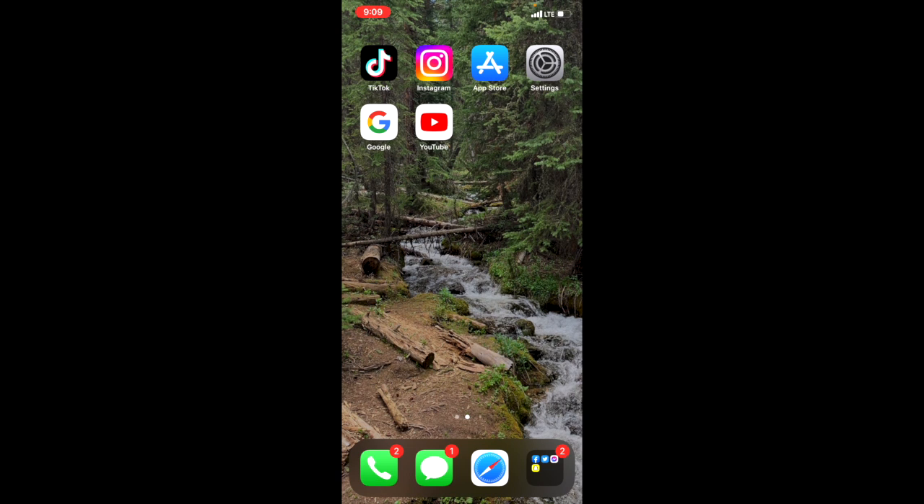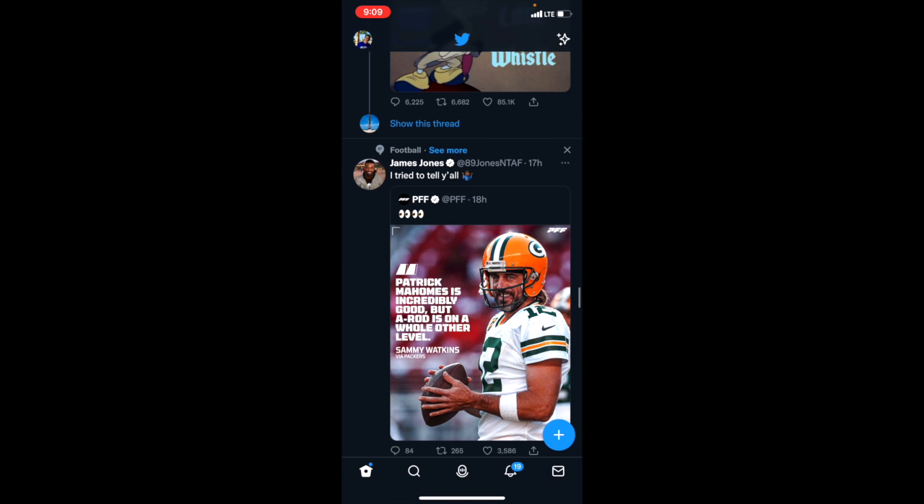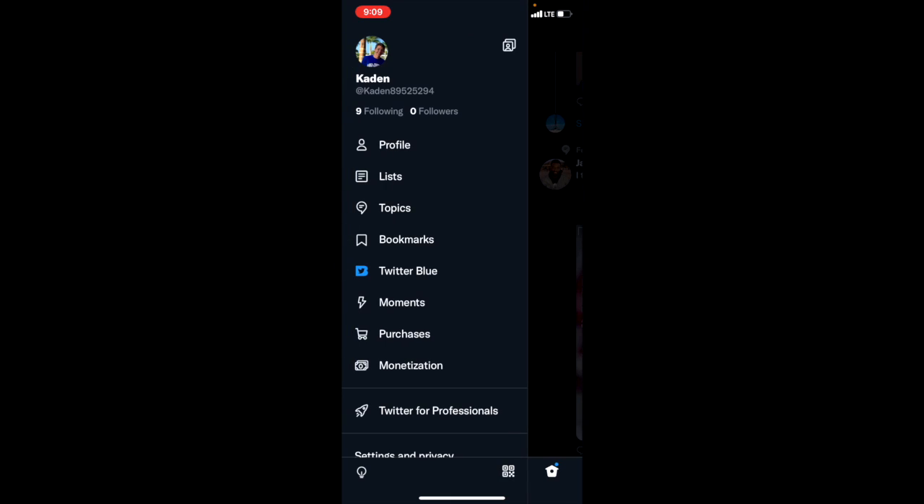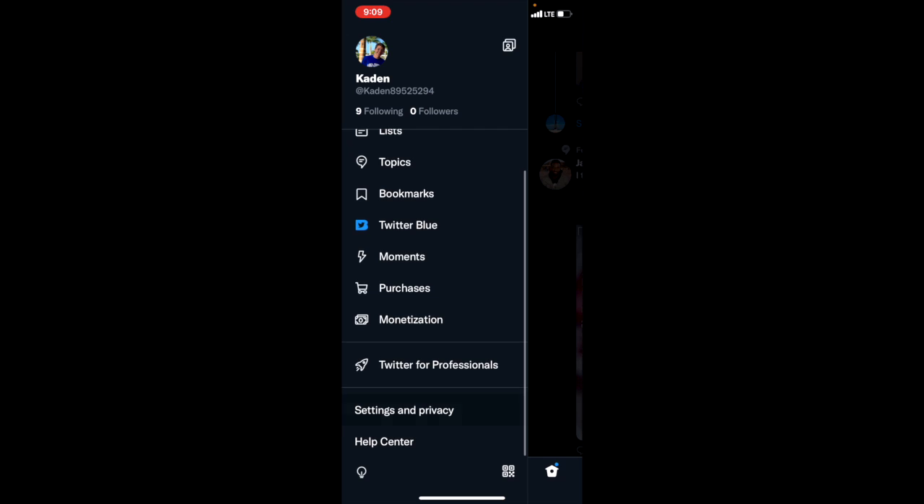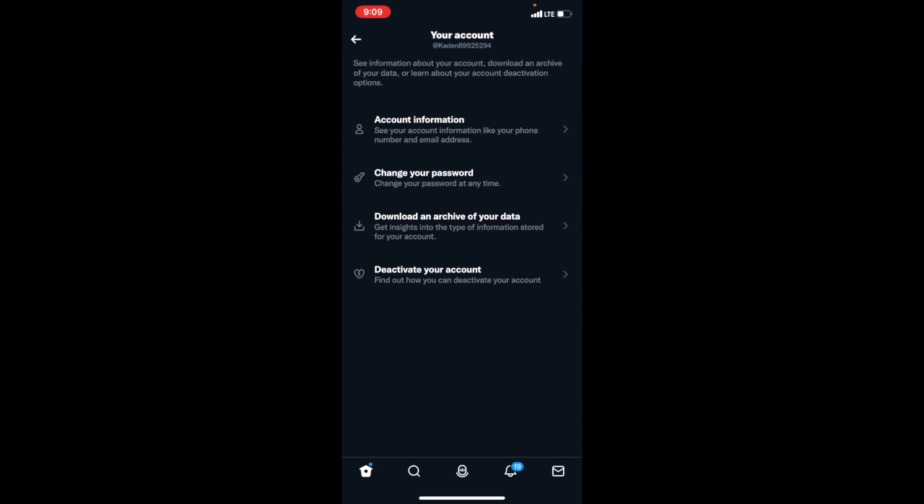The first thing you want to do is head over to your Twitter app, and then once you're there, all you want to do is click your profile in the top left corner, and then scroll down to Settings and Privacy. Once you're here, you want to go ahead and select your account, and then select deactivate your account, which is at the very bottom.